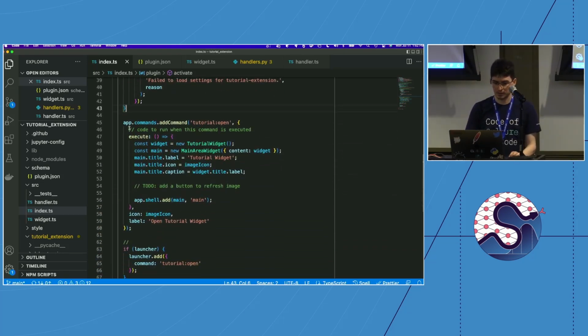This is the command registry. JupyterLab has this concept of commands. So you can create commands. You give the command a name. You give it a function to execute when the command is called. You can give it a label and an icon. And commands can be used in many different ways.